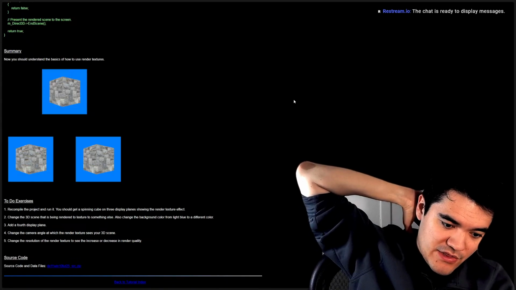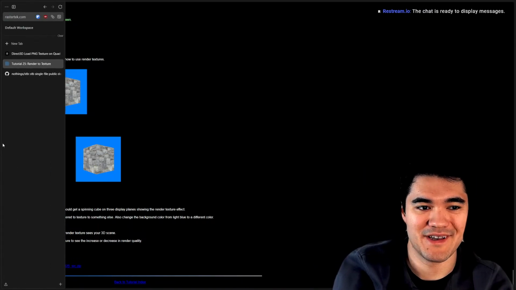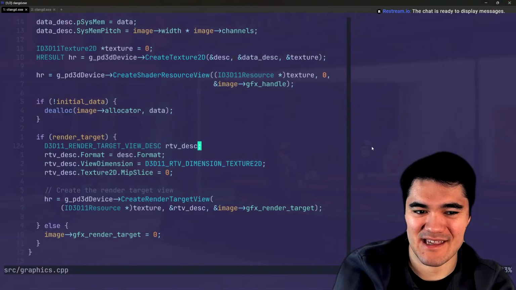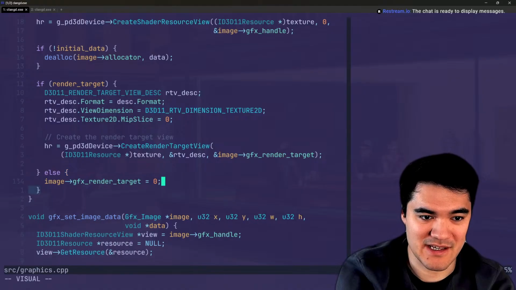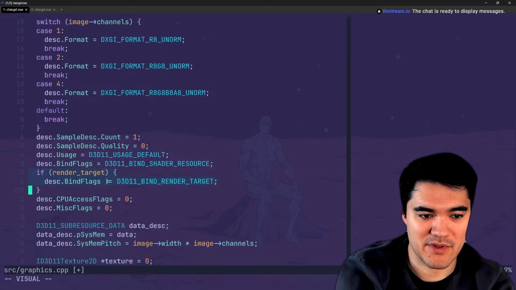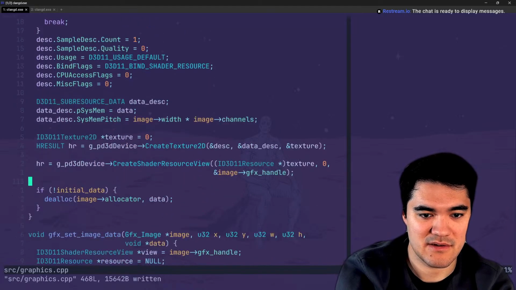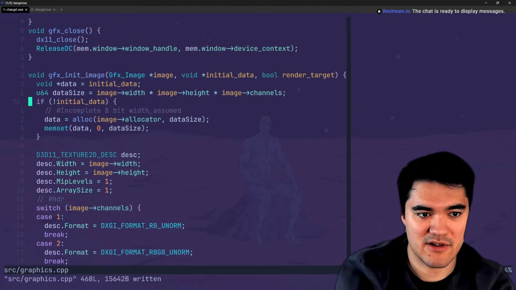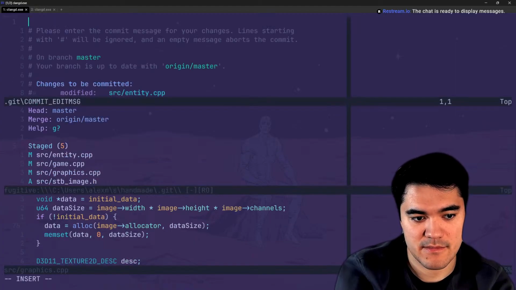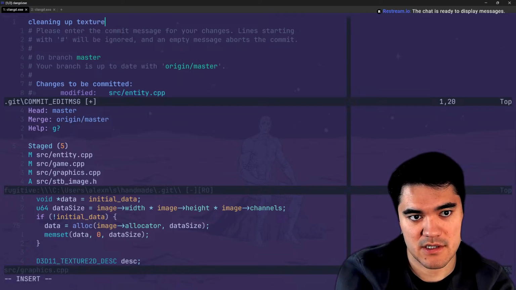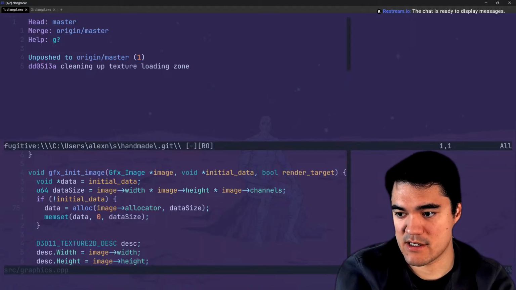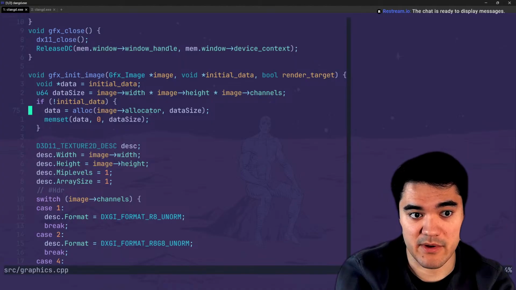Yeah, I think for our purposes, we will choose to not implement that. I don't think that effect is going to be immediately helpful for us. So we will get rid of that. But good to know that that is possible. And again, that's all very specific. Cleaning up texture loading zone. Yeah, most of my last couple days of commits have just been cleaning crap up.